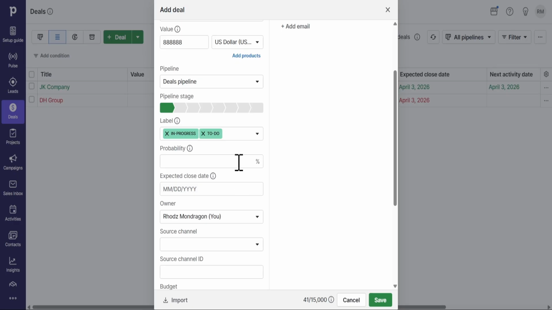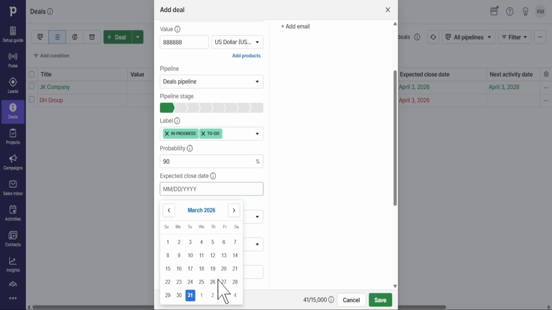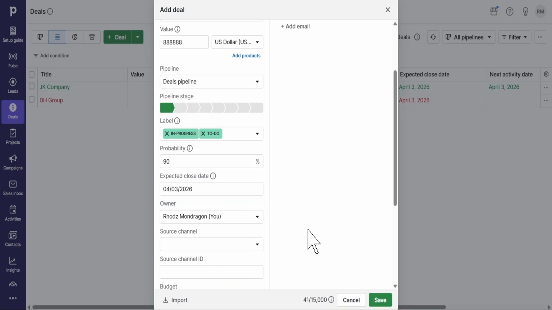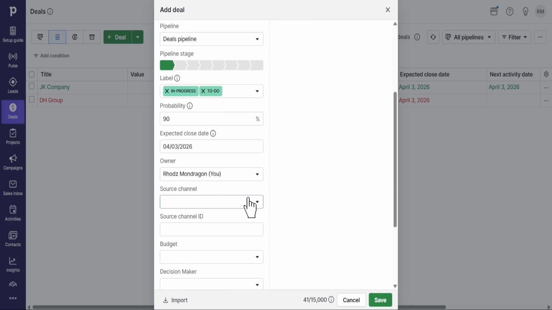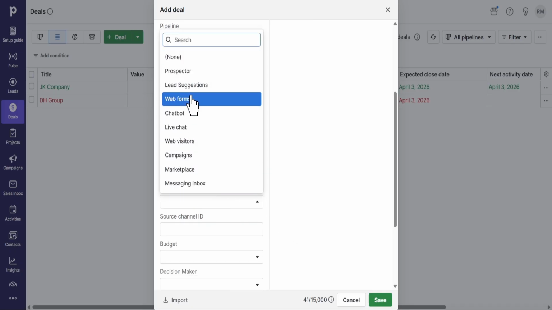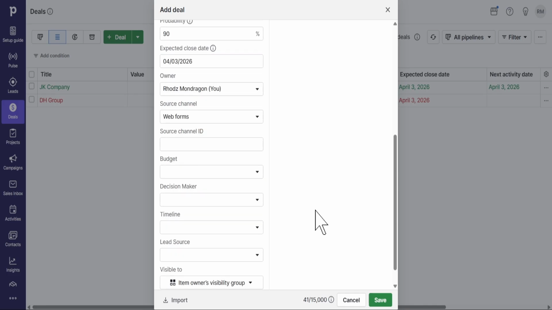Set the probability to reflect confidence in winning based on your criteria. Choose an expected close date to align your forecast. For source channel, select web forms to keep attribution accurate. If you use scoring, set the budget field to high, which in this setup contributes a +30 score, signaling stronger buying power. Identify the decision maker to focus your outreach on the right stakeholder.